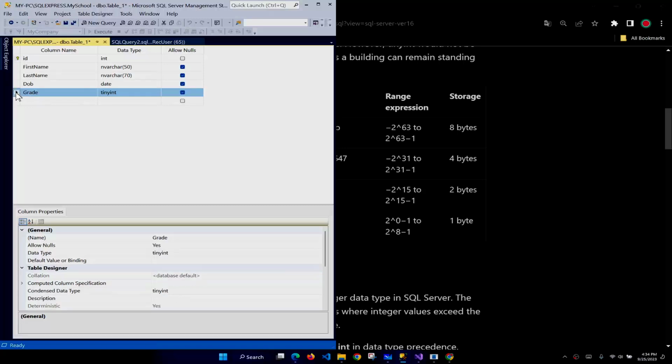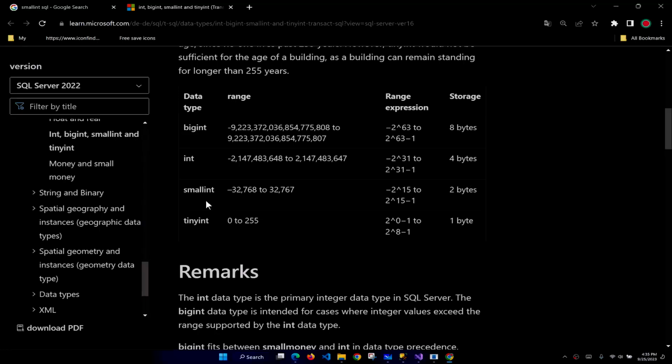The question is, can I use the other data types, for instance, a bigger one like the smallint? Yes, you can, but it's not necessary to do that. It's better to use the appropriate data type for the sake of the size of the database.